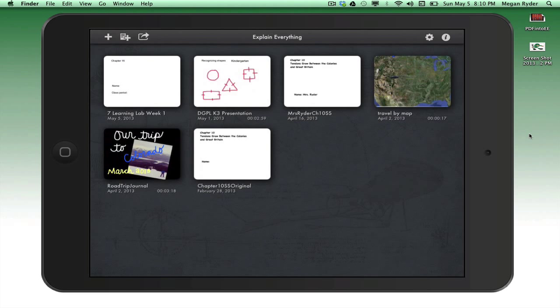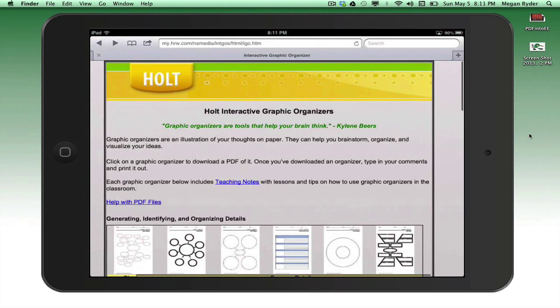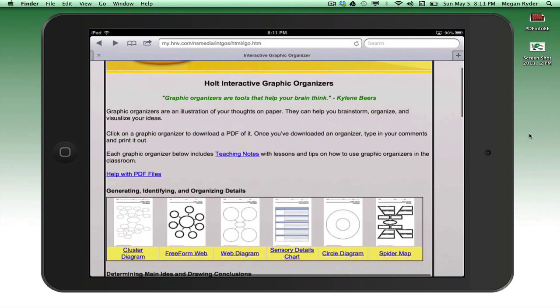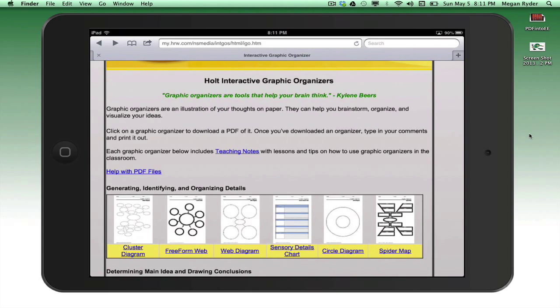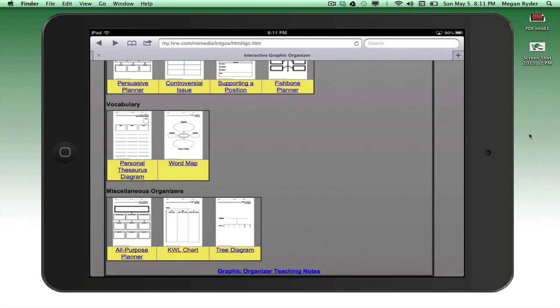I made sure that I'm in the main screen in Explain Everything before I grab my graphic organizer from the internet. I'm going to close out of Explain Everything and go to Safari. One website that I know that has graphic organizers that are PDFs is Holt Interactive Graphic Organizers. We're going to scroll down and I'm going to grab the KWL graphic organizer.